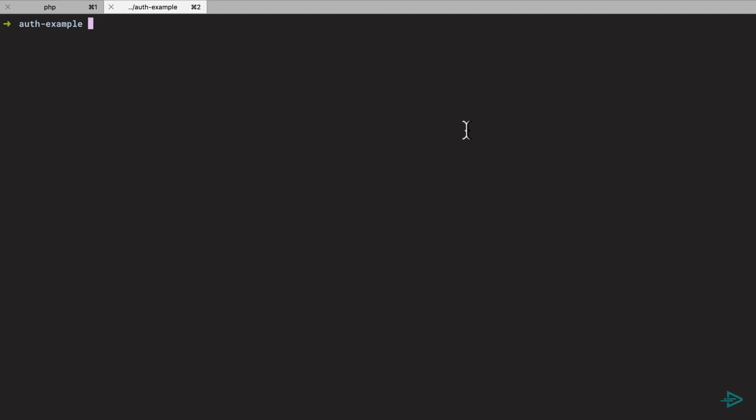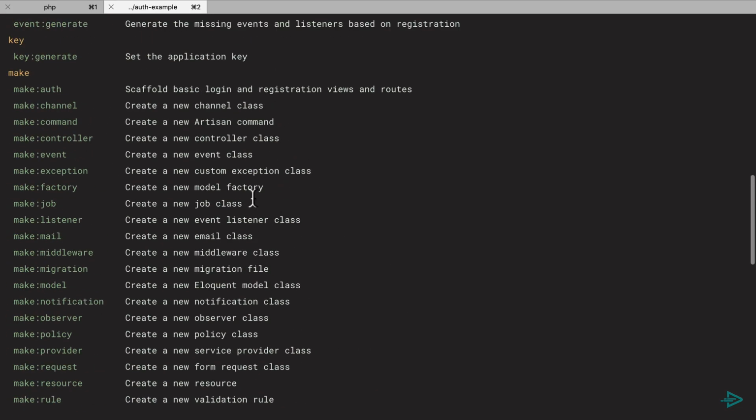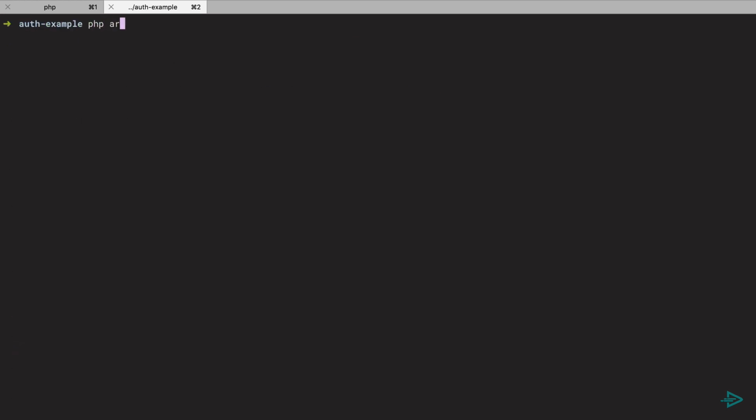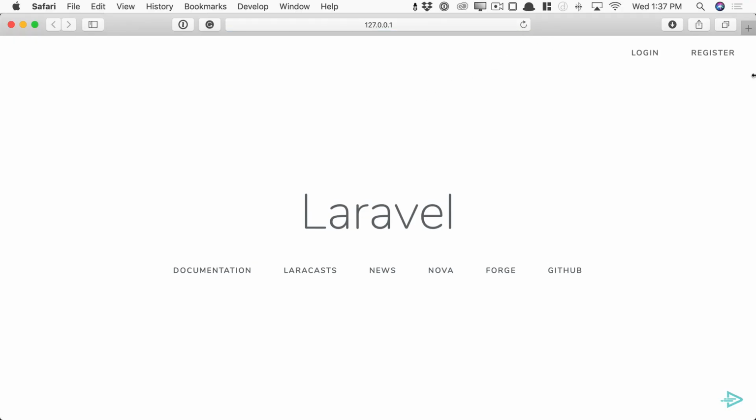Now, take a look at this. I'm going to run php artisan, and you'll see under the make namespace, there is a command here called make:auth. Scaffold basic login and registration views and routes. This is really neat. You're going to like this. php artisan make:auth, and this will do a number of things. But first, if I switch back and give it a refresh, you now have a full registration and authentication system ready to go.